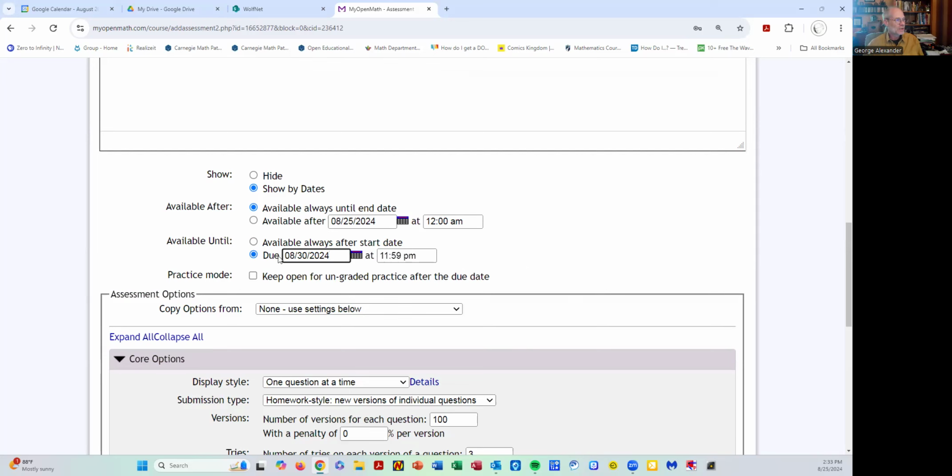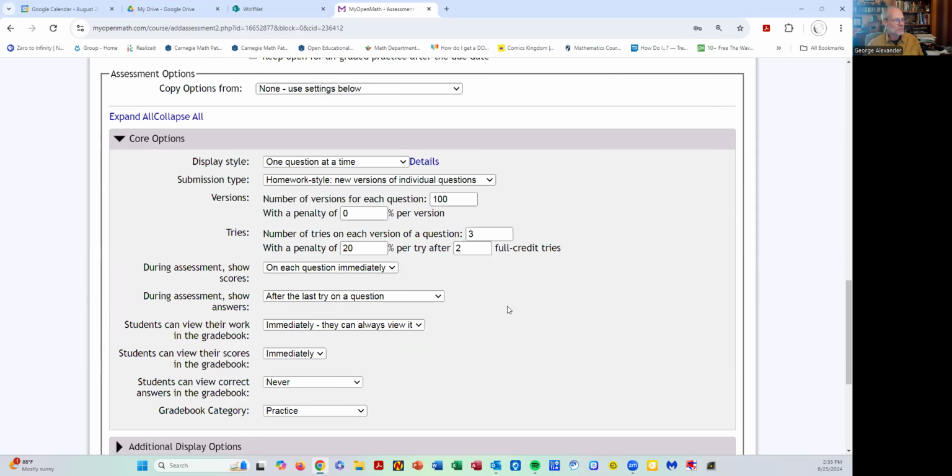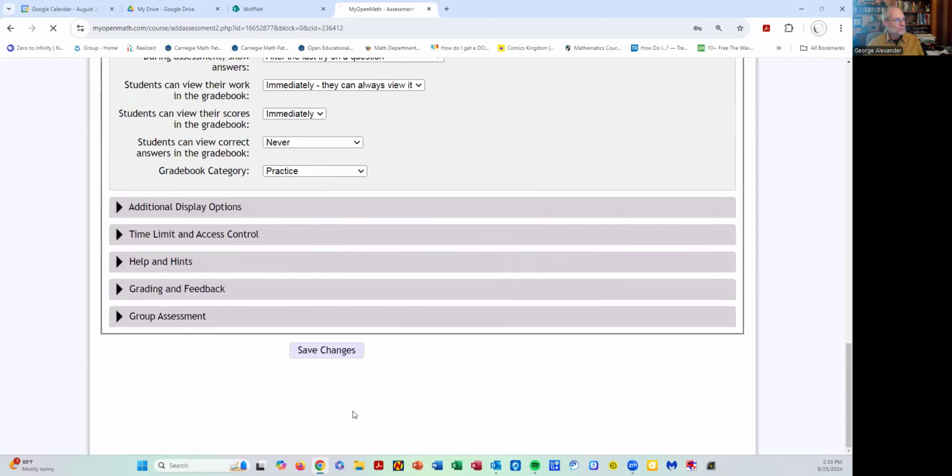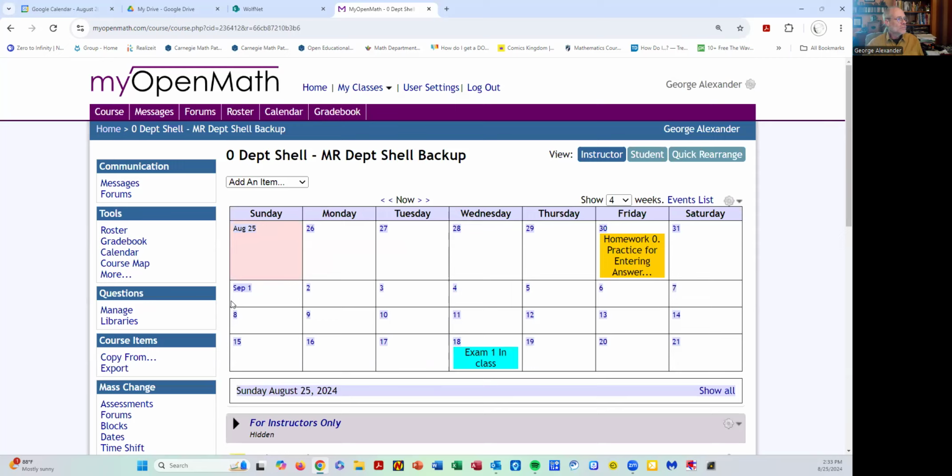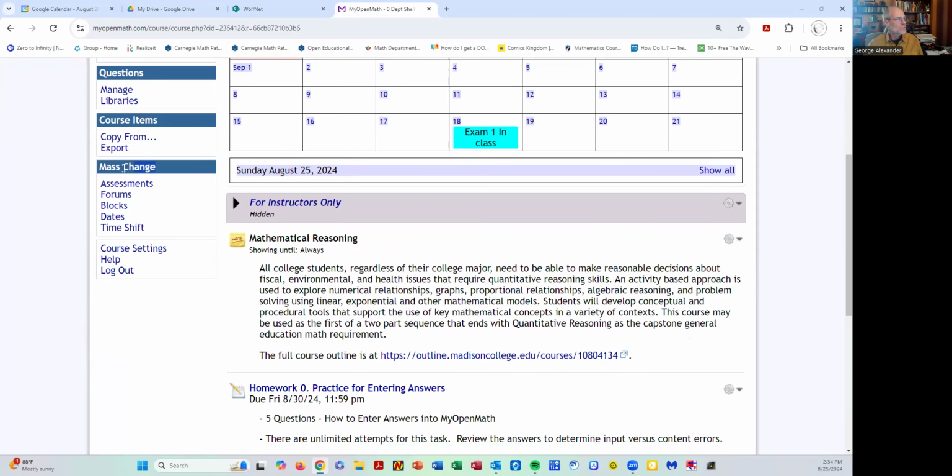But once you set a due date for one item, it's going to be really easy to set a whole bunch of other due dates. So that's what I want to show you here. Once we have that due date, there it is showing in my calendar as due on the 30th. And what we're going to do from here is now do a mass change. To add due dates to a bunch of other stuff, we can do mass change on assessments.